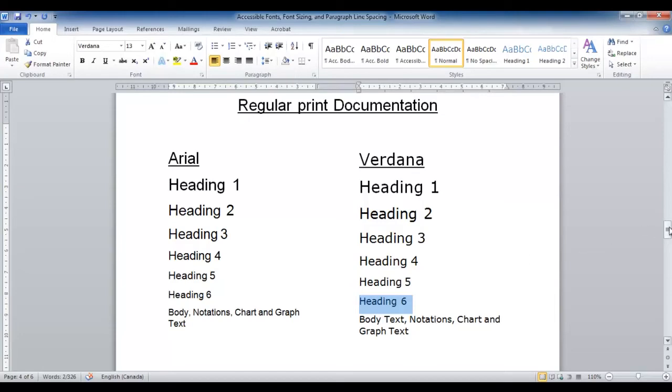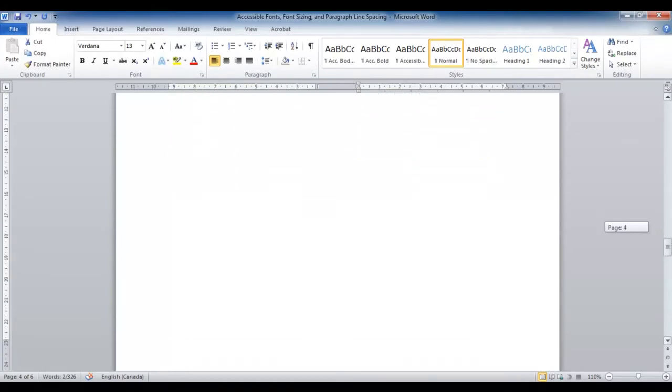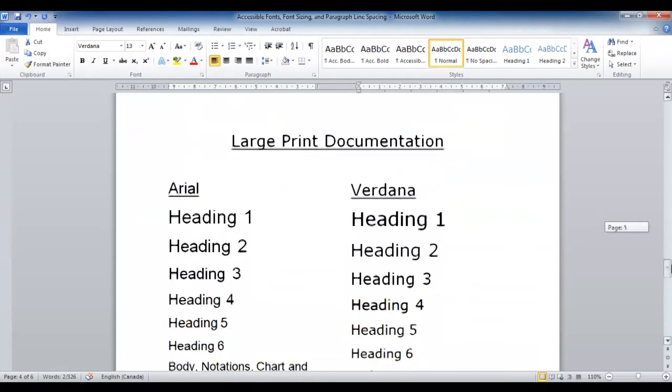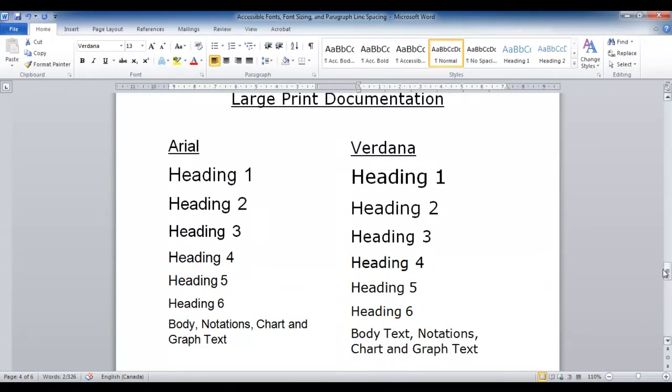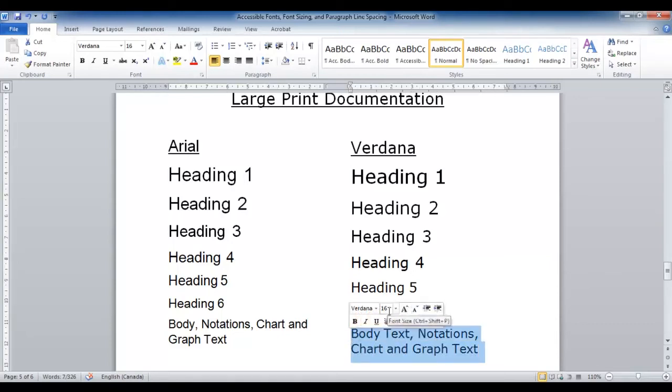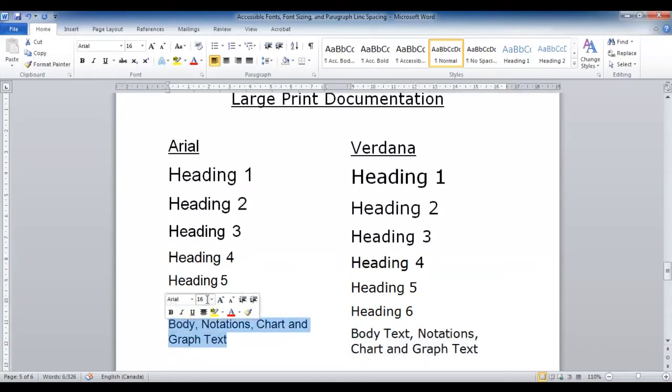This same principle needs to be followed for large print documents, which is the other print document category. Body text in a large print document is a minimum of 16 points. That also means that the text within charts, graphics, and tables also needs to be set at that minimum point size. Headings for large print documents as well are based on a similar scaling structure for regular print.